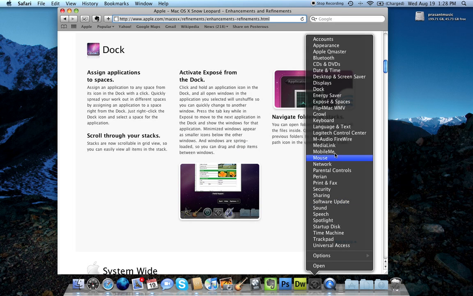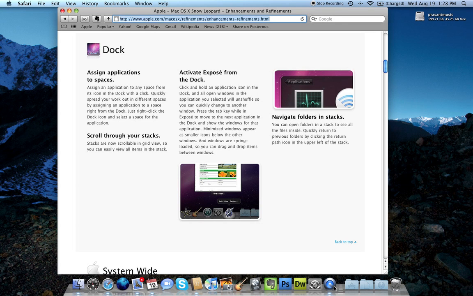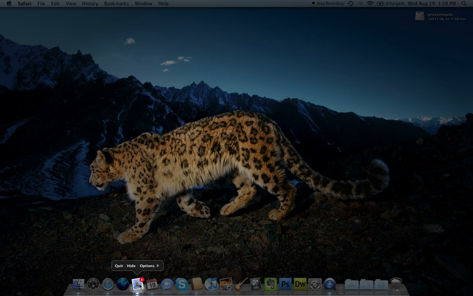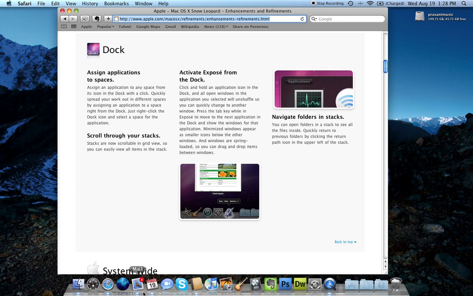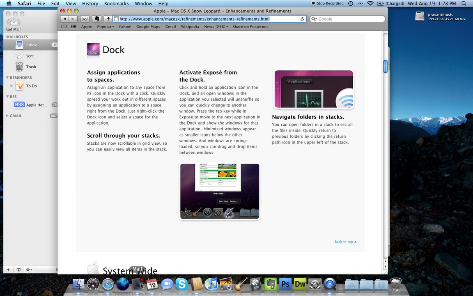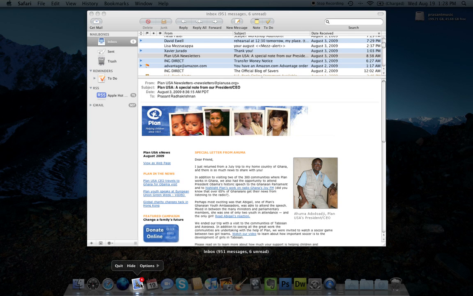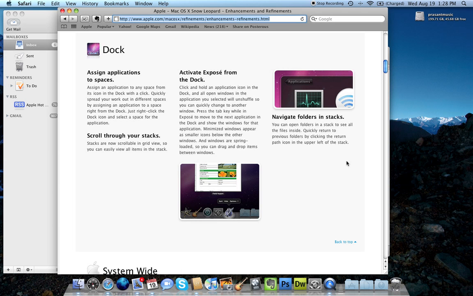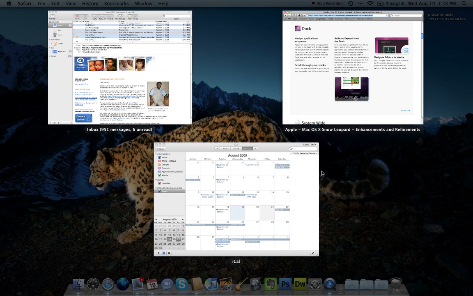The whole dock has been changed. Now it's got this charcoal look to it. And the dock has a little more functionality now. It works with Expose. So if you hold down the button in the dock, it'll show you the window for that application. So let me open up some windows. And there you go. So it shows you Mail. And it kind of activates Expose. I still prefer the old way, which is just activate Expose and it shows you the windows.